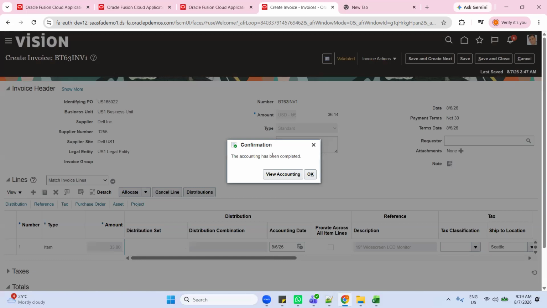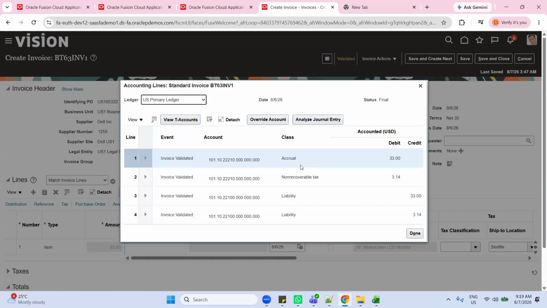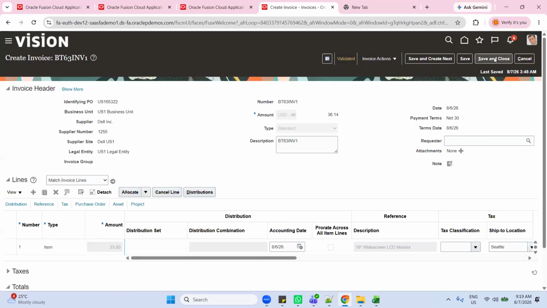The accounting has been completed. If you wanted to see the accounting for this invoice, just click on view accounting. Here you can see accrual account is debited and liability account is credited. Whenever you create an invoice, accrual account will be debited and liability account will be credited. So just click on done. Now save and close.